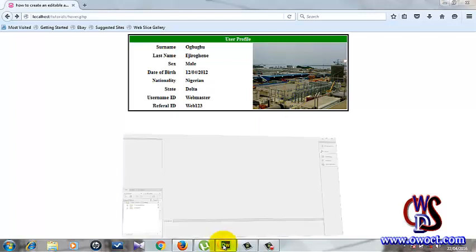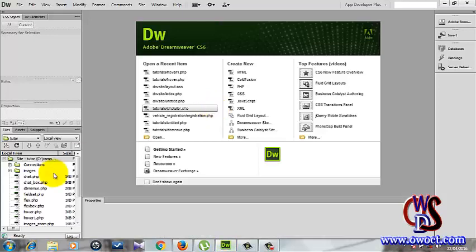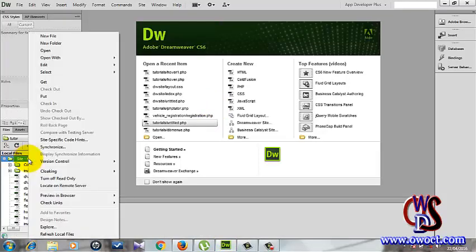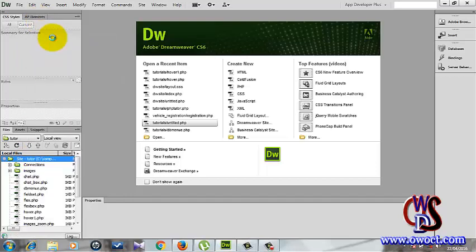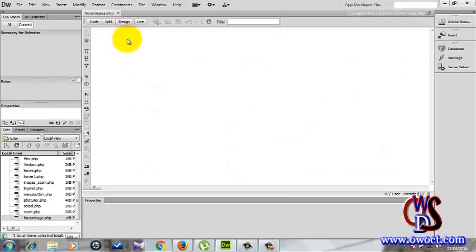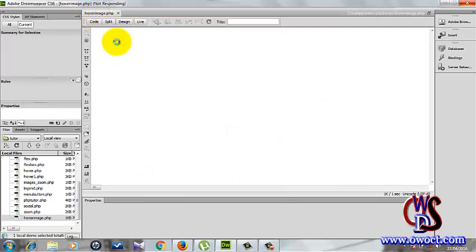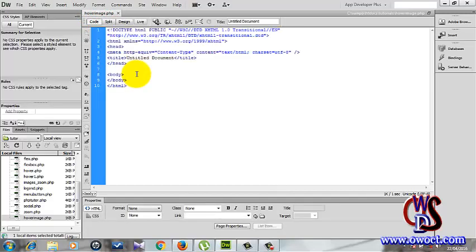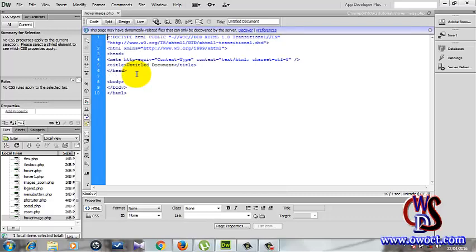So I'll launch Dreamweaver. I'll create a new file, and I'll call this overimage.php. Now the file is created. So what we need to do right now is just to develop this simple application we just saw on the screen.